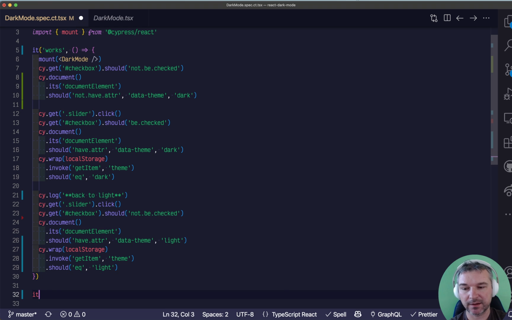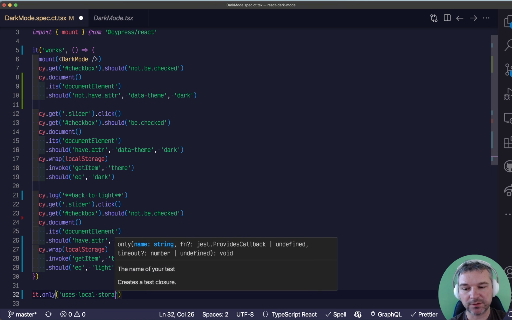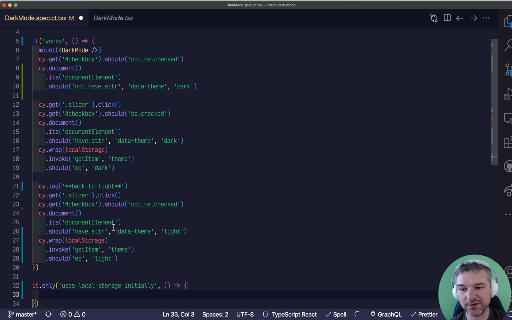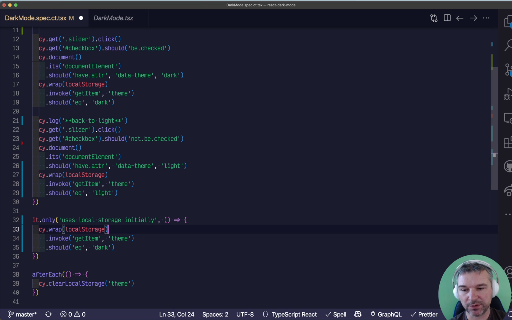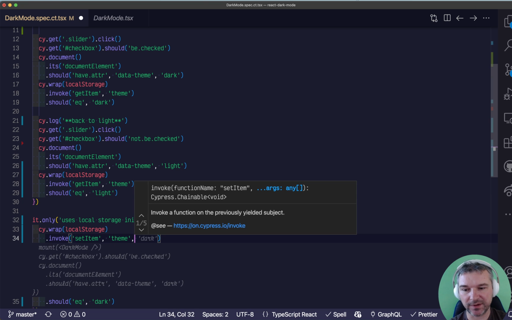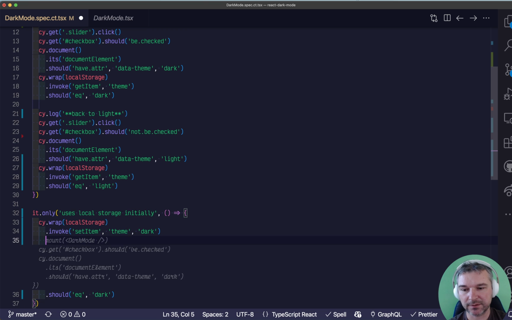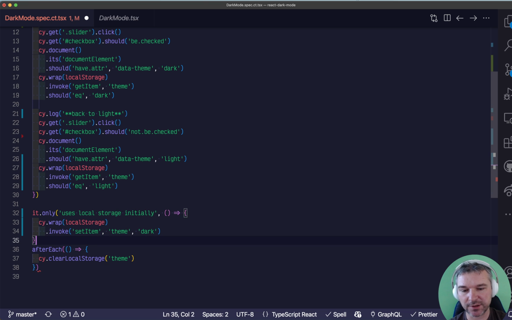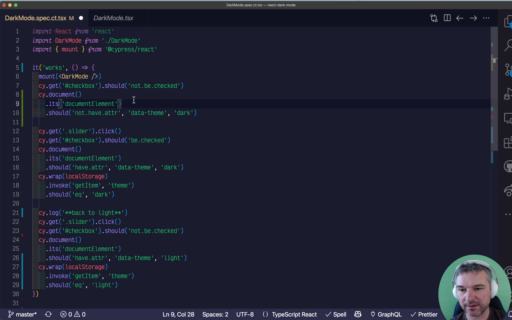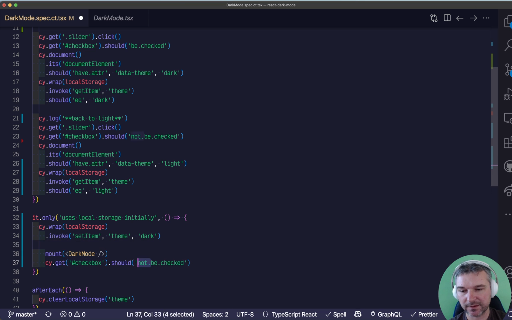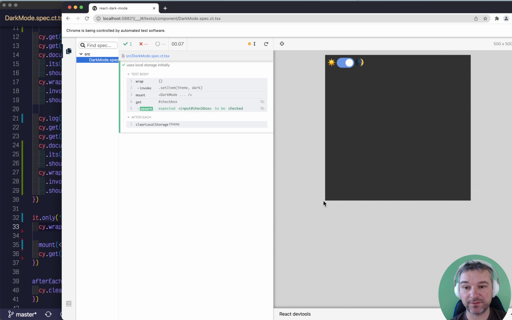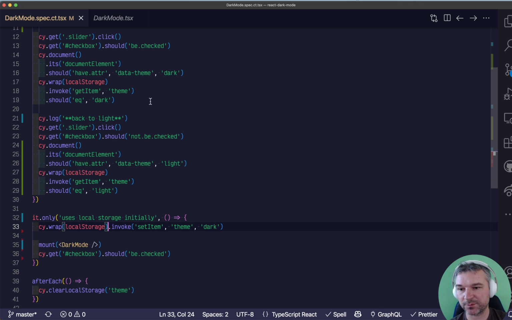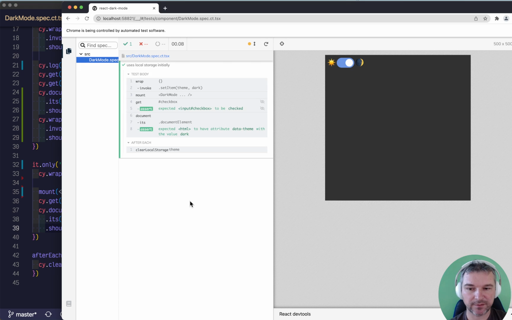Let's make sure that it uses local storage initially. So if we put something in the local storage, let's say we're going to set the item theme to dark, and I'm not going to use any suggestions from GitHub Copilot. I'm just going to mount it, and I'm just going to confirm that it's checked. How cool is that? Maybe let's confirm that the document also has the same dark theme.